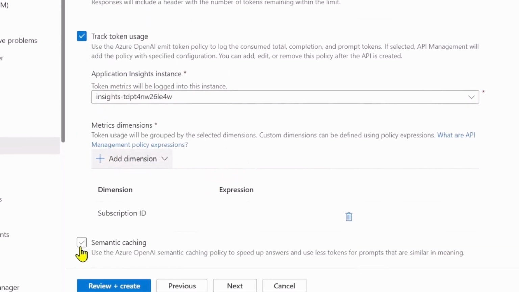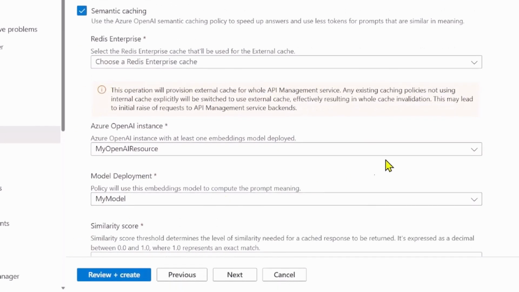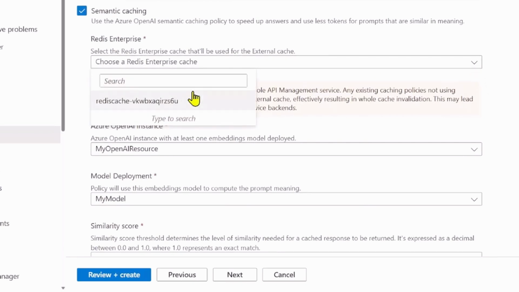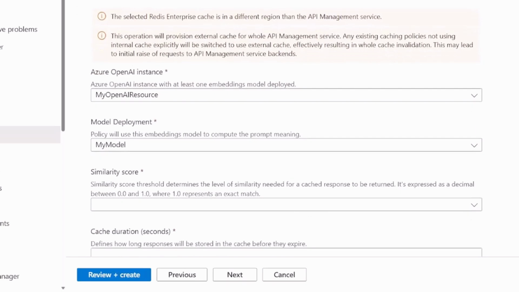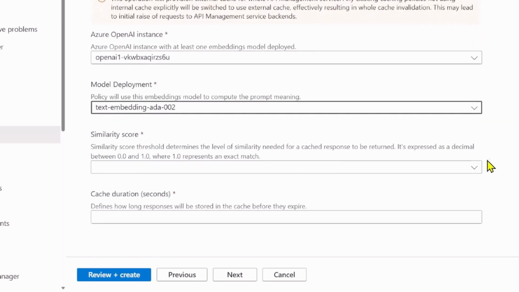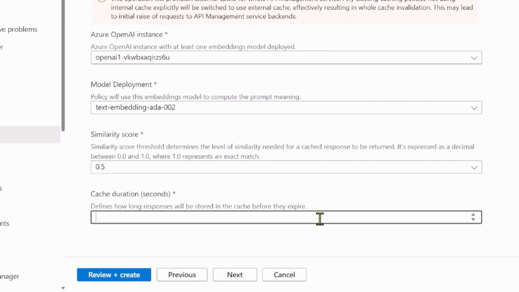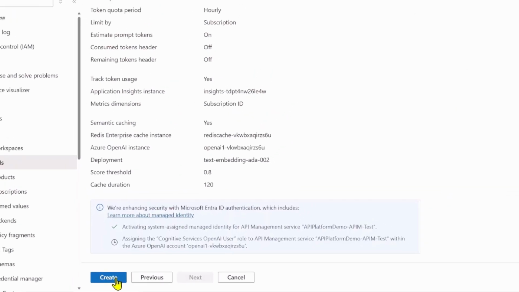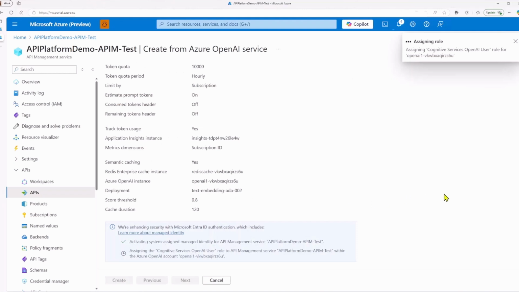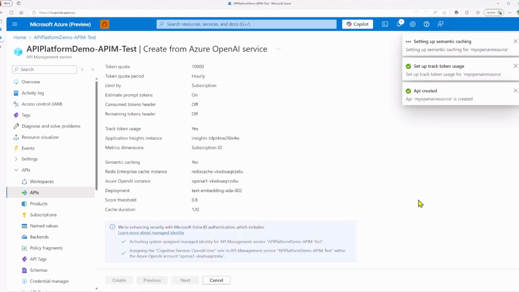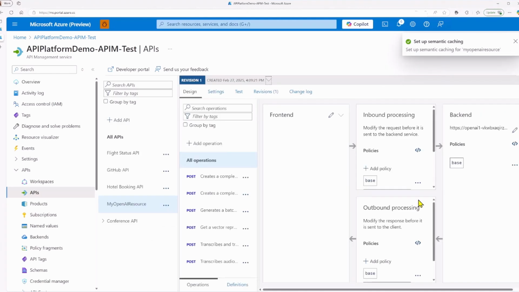And last but not least, our semantic caching policy will speed up responses and reduce token usage for similar prompts. For this, we will leverage Redis Enterprise for caching capabilities. Users will only have to set a similarity score threshold and cache duration to optimize the desired performance. It's important to note that users can also integrate with other AI models. While we will provide a first-class experience for Azure services, we are not restrictive.